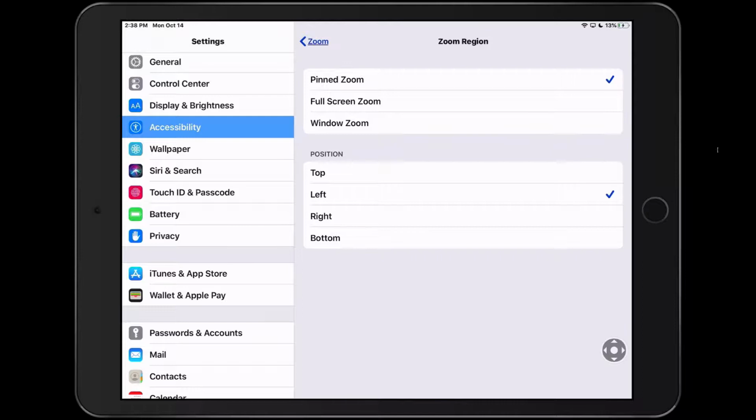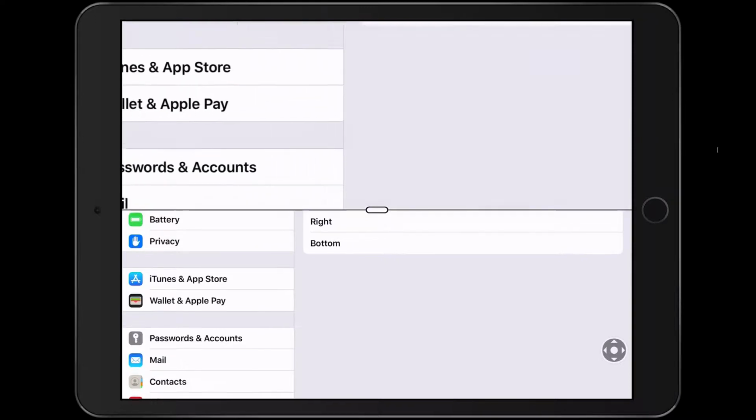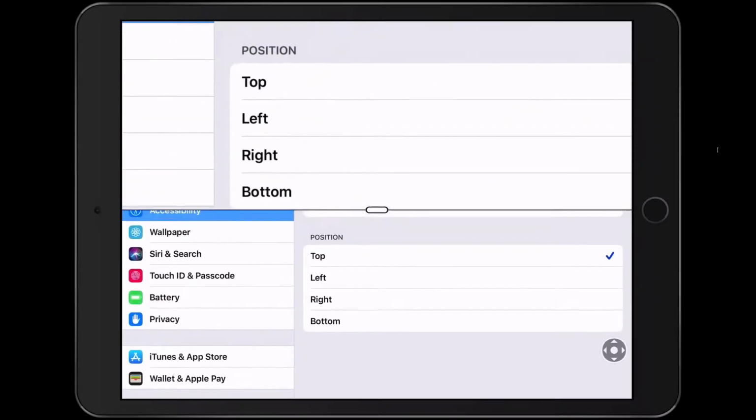Once you've selected Pin Zoom, you can choose the position of the zoomed in area. That can be the top, the left, the right, or the bottom. I'll set it to the top for this demonstration. You can then zoom in as you typically would by double tapping anywhere on the screen with 3 fingers. And just as you would expect, I can pan around by dragging with 3 fingers anywhere on the screen.